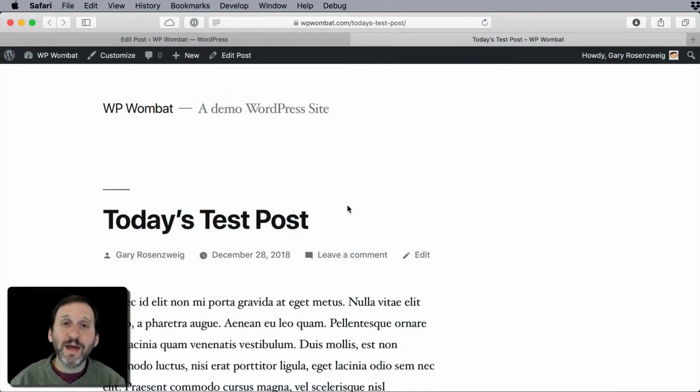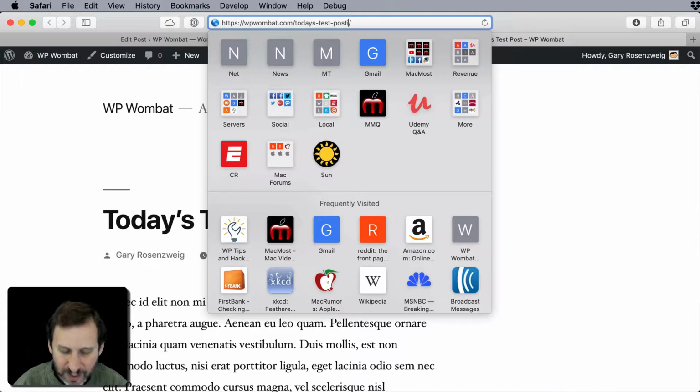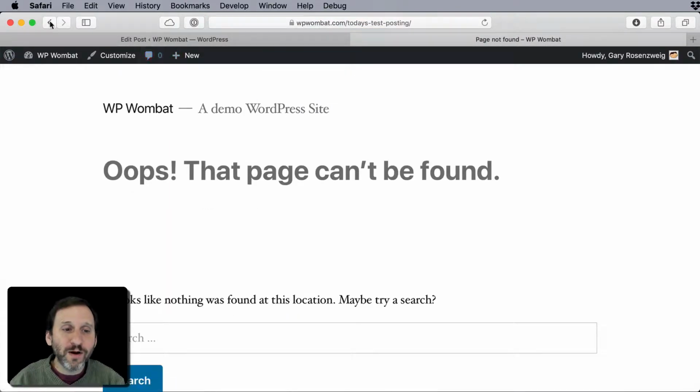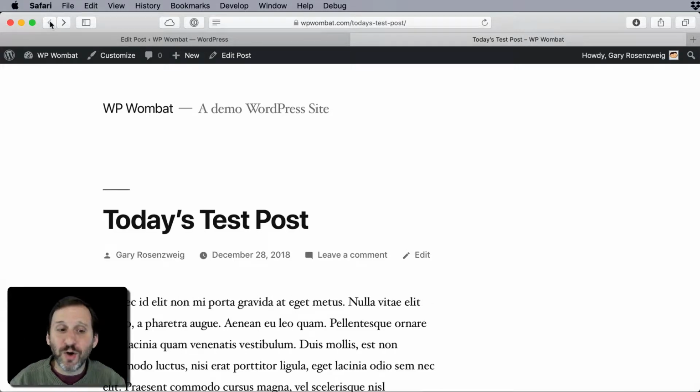So let's say you have a post that looks like this and it has a permalink, that's the name or slug for the post, which is automatically taken from the title. I called this "today's test post", and when I published it I got "today's test post" as the permalink, and it works great, except that let's suppose you find somebody linked to this post but they linked to it wrong and they used "posting", right? And now they just get a 404 error instead of going to your post.